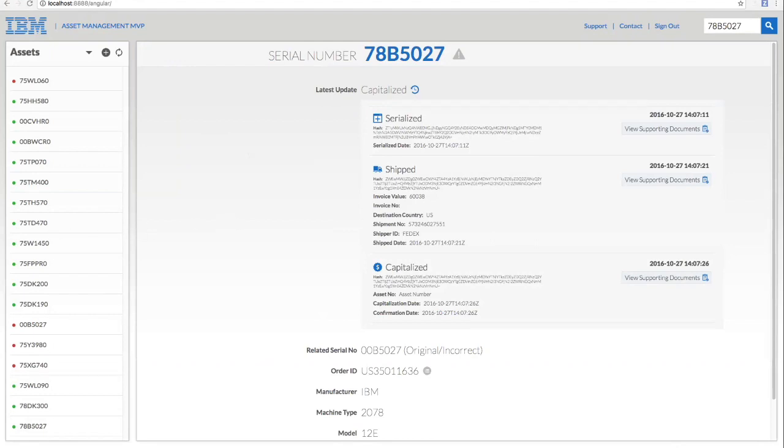Yeah, Adam, thank you. So I'm going to simulate the full life cycle of the asset that was reported as a serial number mismatch, and when it was corrected as 78B5027. Right now, the MQ Lite is waiting and listening for the events documents to be applied. I have sent the request for changing the asset from capitalized or shipped state to a received state. If you can check that, Adam.